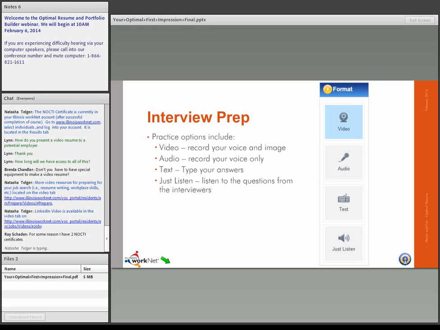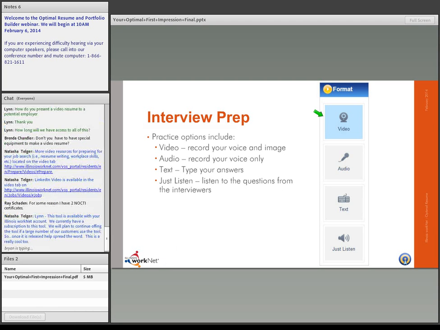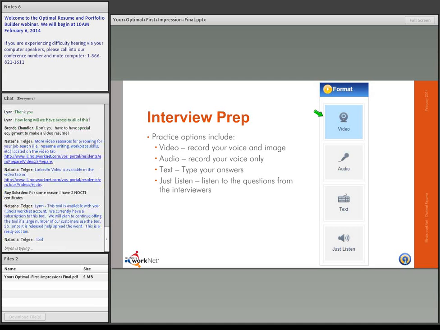When you are looking at the choices, you have the ability to either do video where it will record your voice and image, and again, you'll need to have a webcam that has a microphone on it. Audio, you would only need a microphone. Text your answers, you would just need your keyboard, or you can just listen.